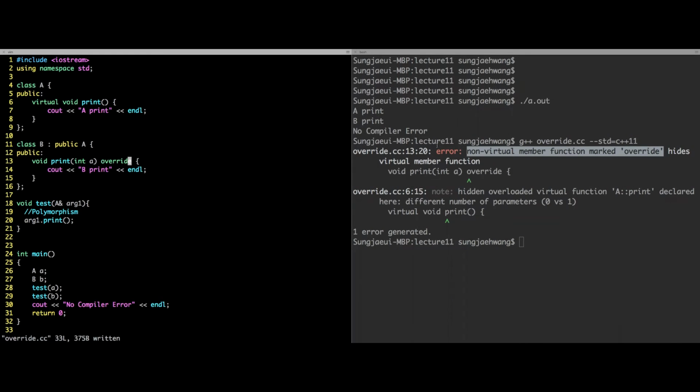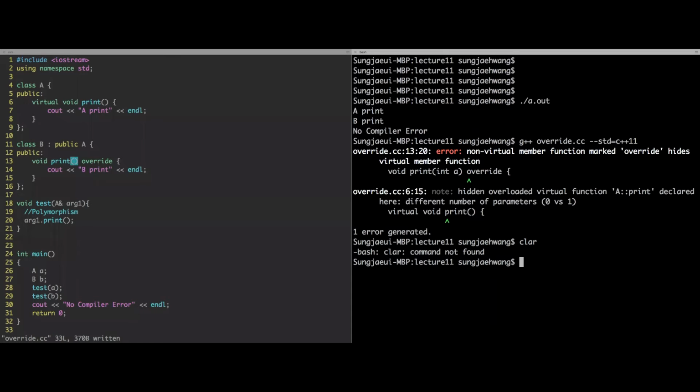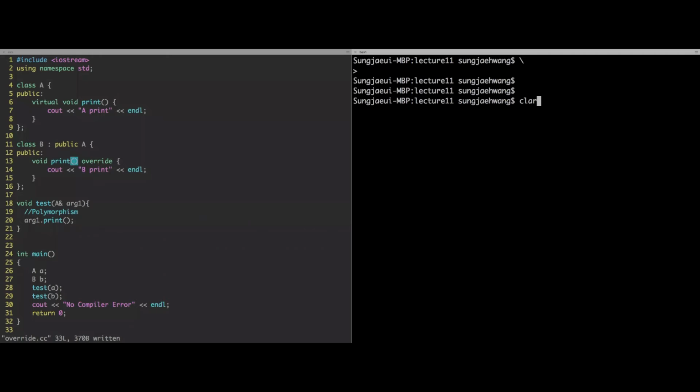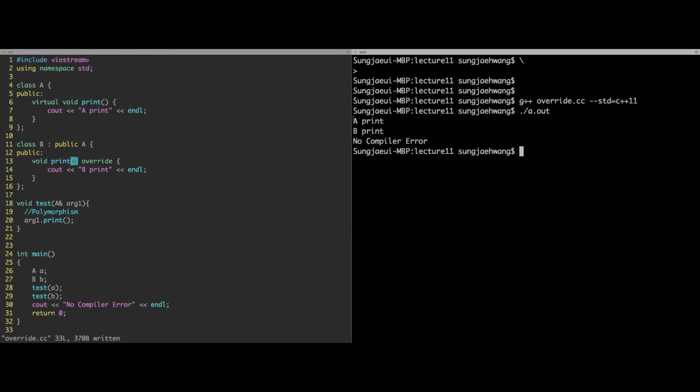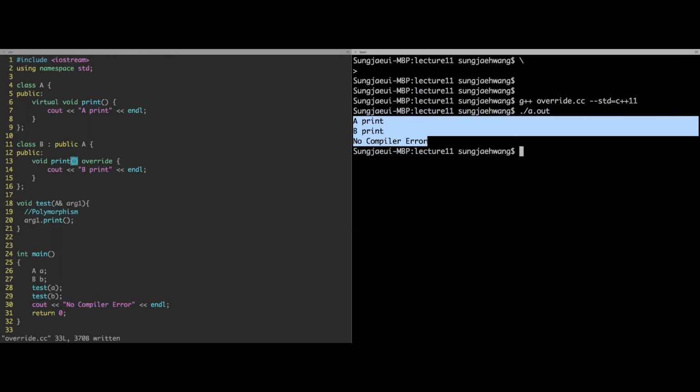Because of this compiler error, now you can see that you are mistakenly overriding the wrong virtual functions. Now if you do this, the compiler does not complain about anything. If we run it, the program also produces the expected output.